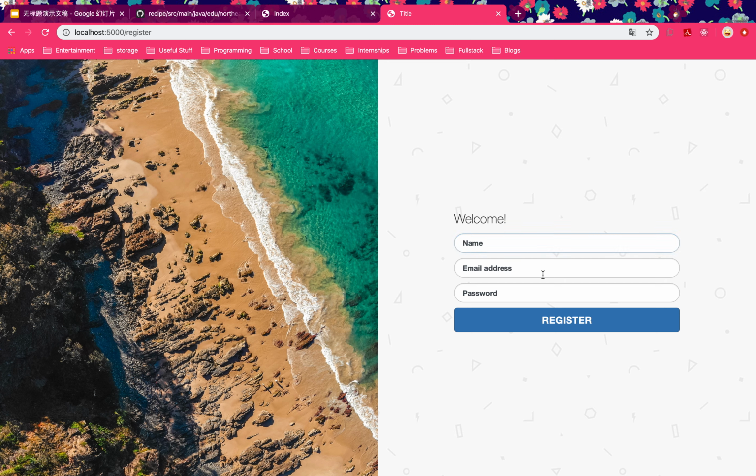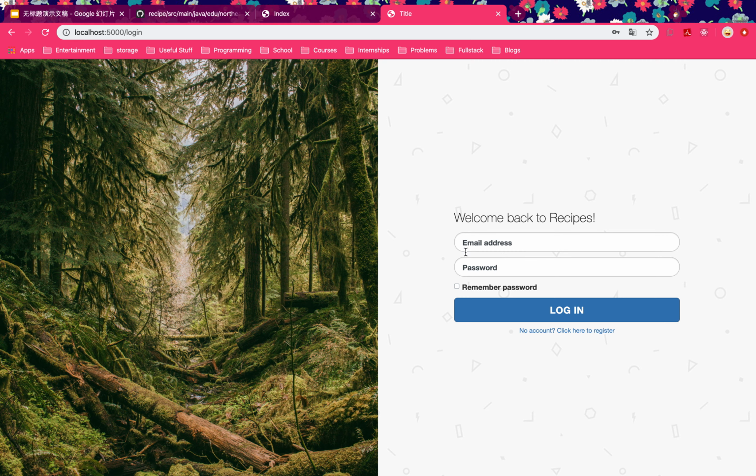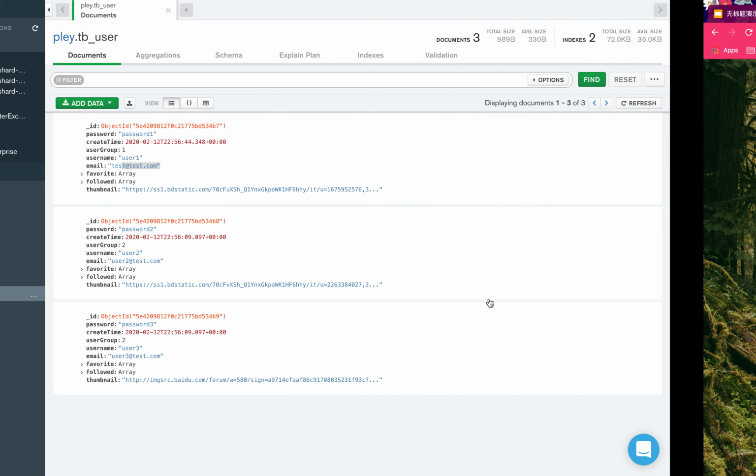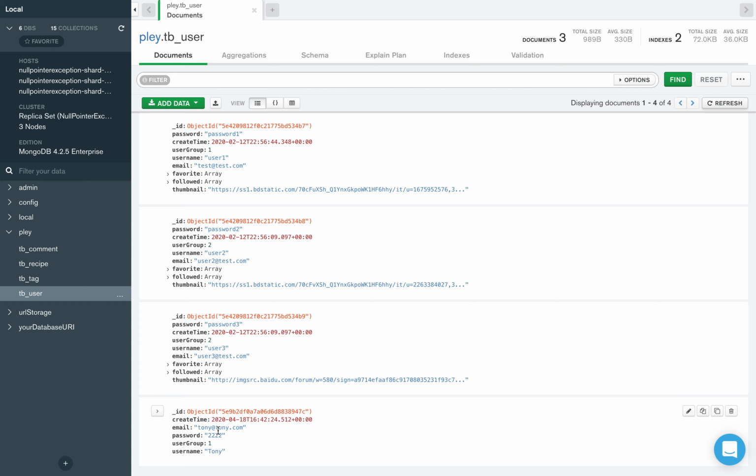If I use test@test.com, same, nothing will happen. So it has to be unique. For example, I'm going to use Tony and Tony@tony.com. When it's registered, it redirects me back to the login page. For now, you can see a new user has been created.